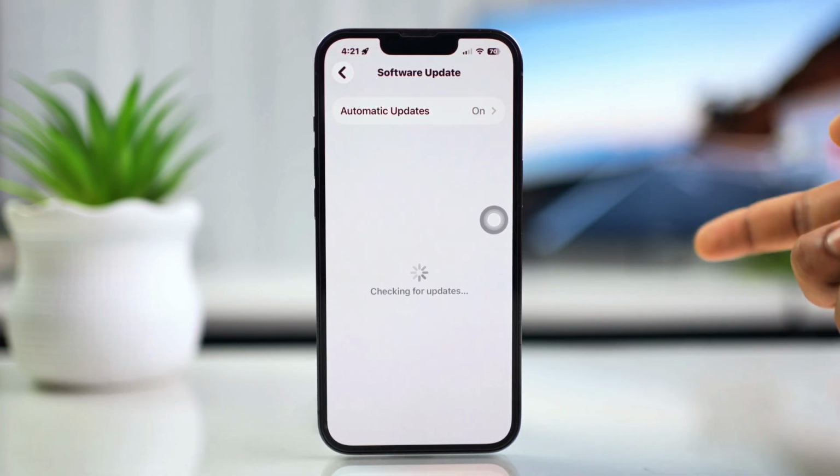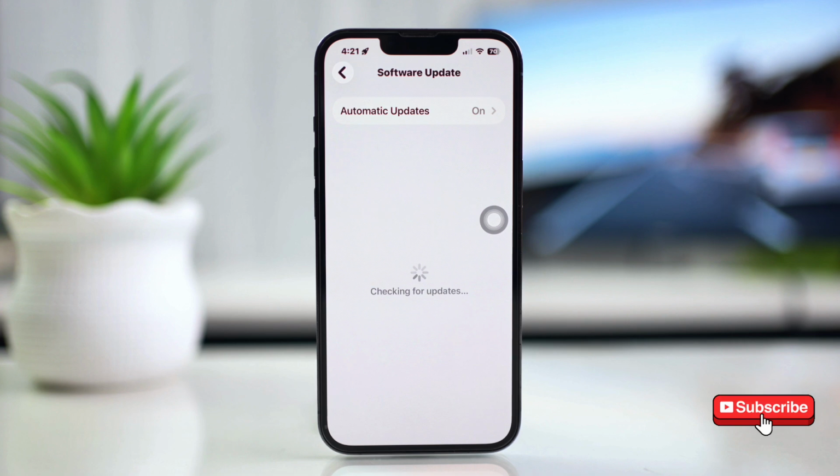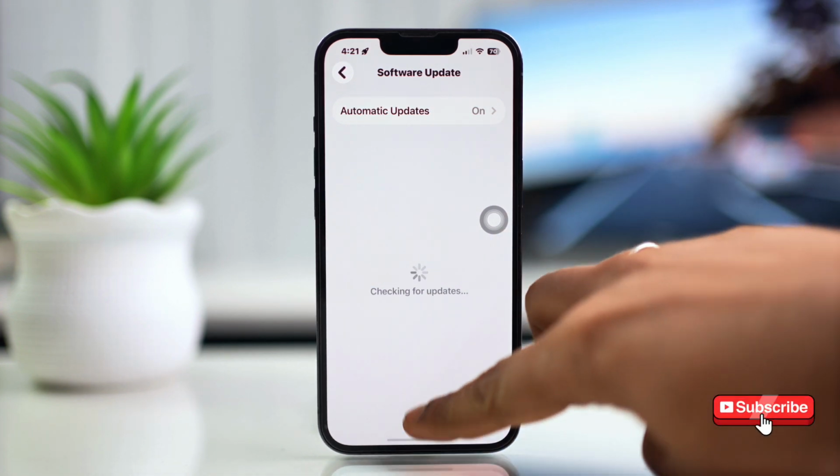And that's it. That is how you can solve the Instagram notification not showing issue on your iPhone lock screen.